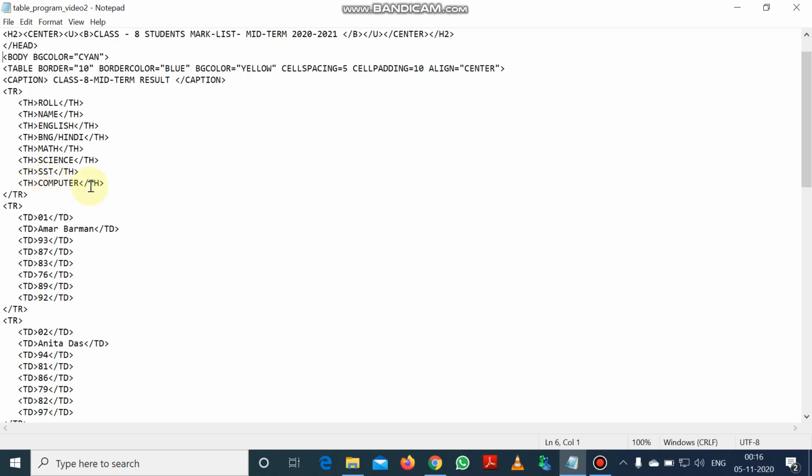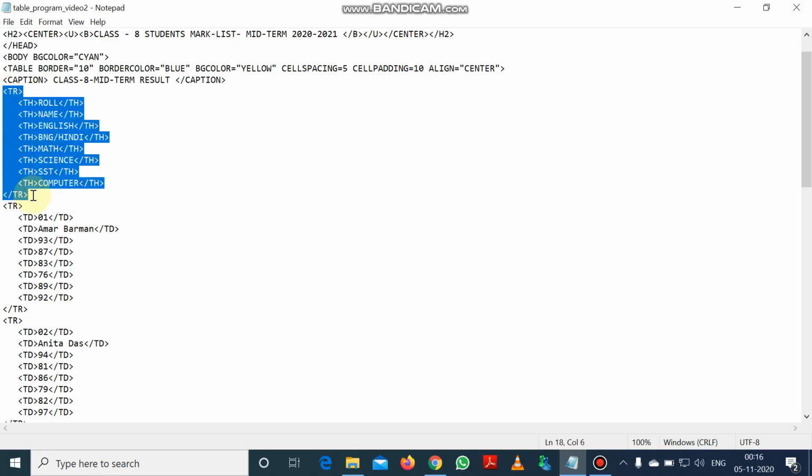And thus we complete by giving the 8 headings of the first row of the table, and then the first row is completed by the ending tr tag. So this is the first row, the highlighted one you can see, and thus we can create the first row of the table that contains the heading.